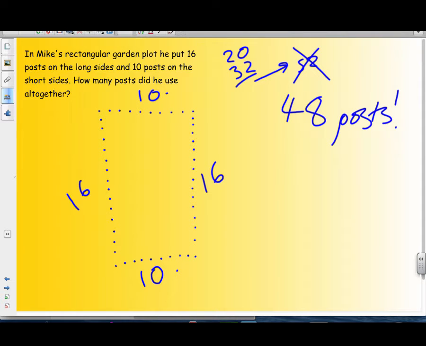When you draw it out, you can see why. Sure, there are 10 posts down here. But this post here is actually also part of the 16 posts that run along here. And this post here is part of the 16, but it's also part of the 10 posts that come along there. I hope you're understanding that. So that's why you can't just go 10 plus 10 plus 16 plus 16 and get the answer. You've got to count each individual post.